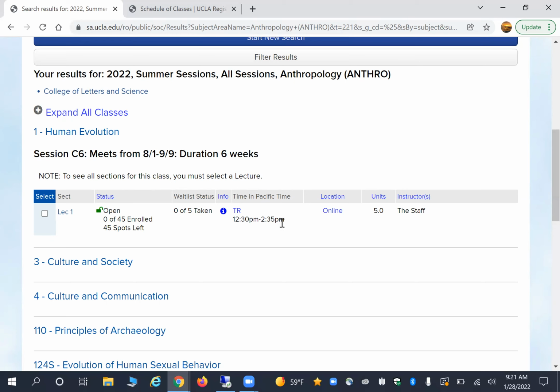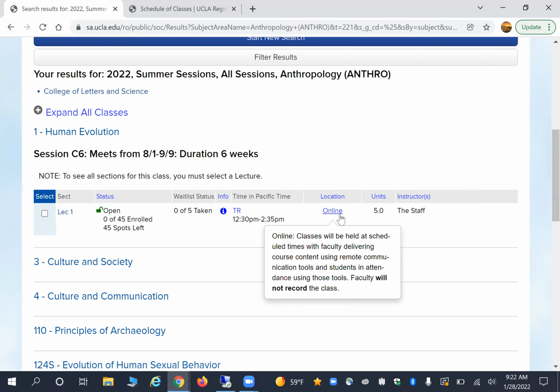to 2:35 p.m. Next to that, under the location, this class actually doesn't have a physical location, and we see that it says online, meaning that it is going to be offered fully online. If you have any questions about the mode of instruction, or if you're not really sure what it means, you can always just click on the highlighted word, and the schedule of classes will give you a brief description of what the mode of instruction entails. It's also helpful because it lets you know that faculty will not record the class. And so it's important that you attend the lecture times at the times listed.